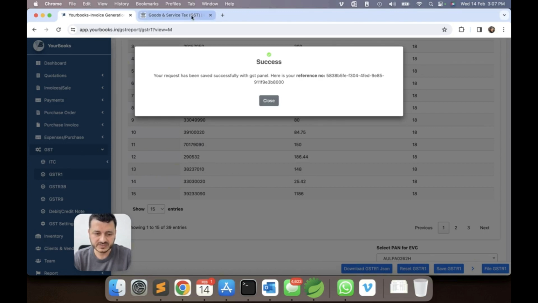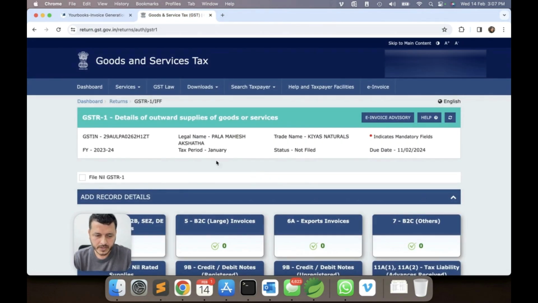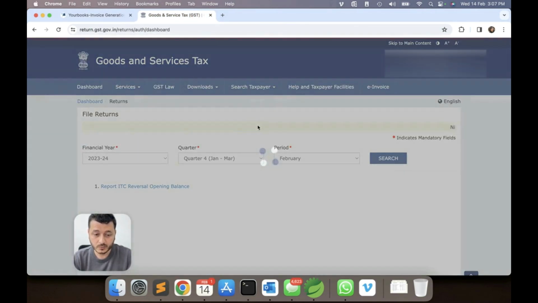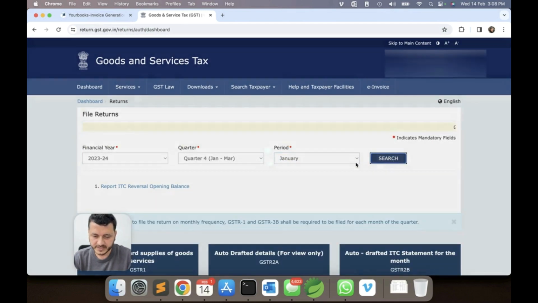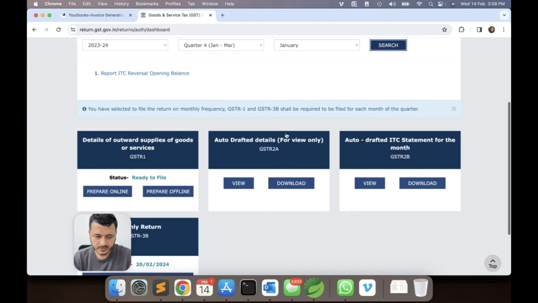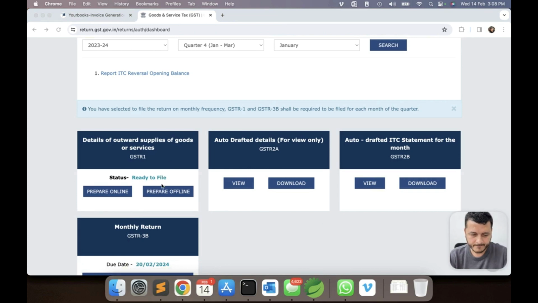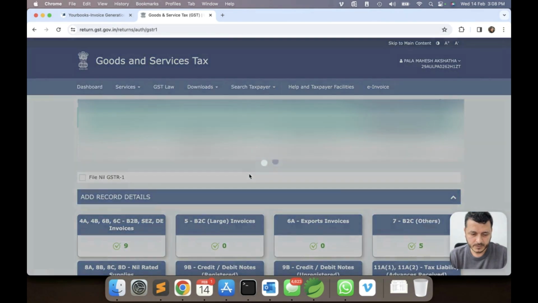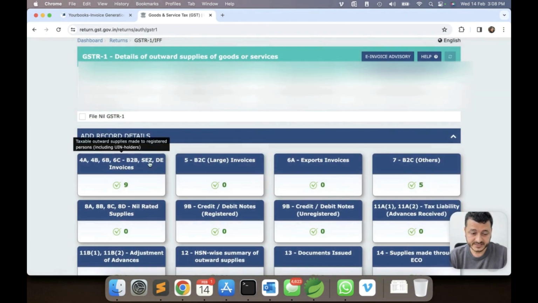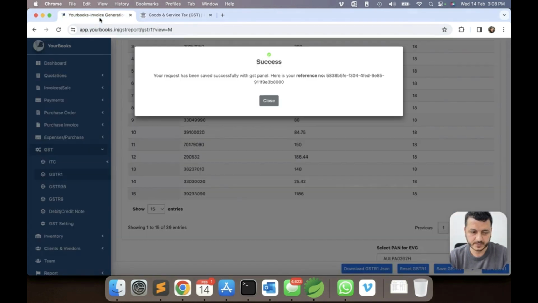I'll just go to the GST portal. Here you go, and we'll check if all the invoices came over here or not. So I'll choose the month January and say search. Although this says ready to file, it means something is saved. I would just like to check what all invoices have been saved. So here you can see it says 9 B2B invoices and 5 B2C invoices.